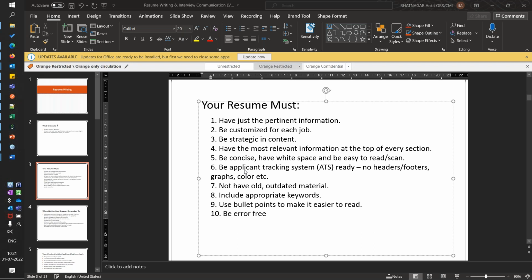Yes, right. It should not have old outdated material. Whenever you're making your resume, please keep in mind that you're not using any old or outdated material. It should be the updated one. Include appropriate keywords, right? So when you're saying appropriate keywords, what is this?